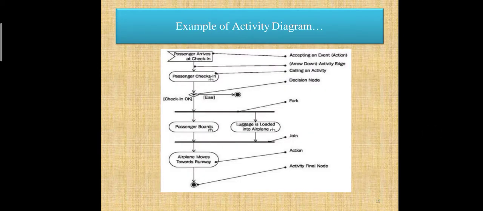Here is one example of an activity diagram. If you look here, we are showing the passengers arriving at check-in. The passenger wants to travel, so they arrive at the check-in. So we have to show it accepting an event. We are showing that this is an event. An event can be shown with the help of this symbol. Now this is nothing but an activity. What is the activity? Passenger check-in.